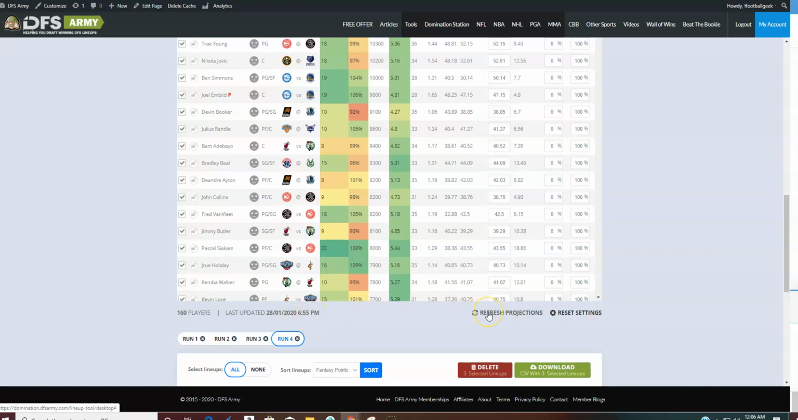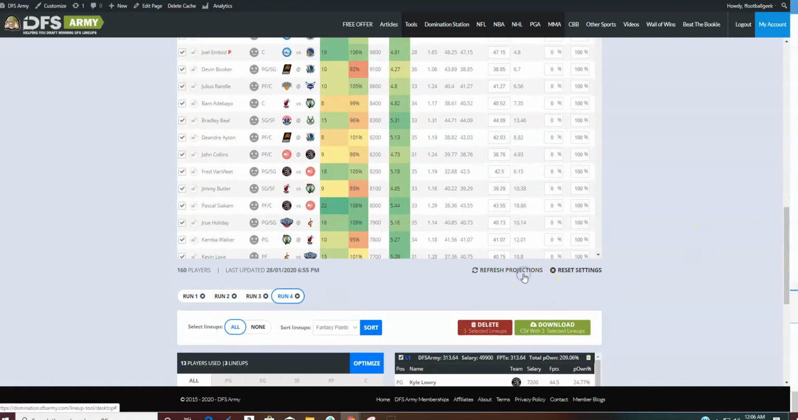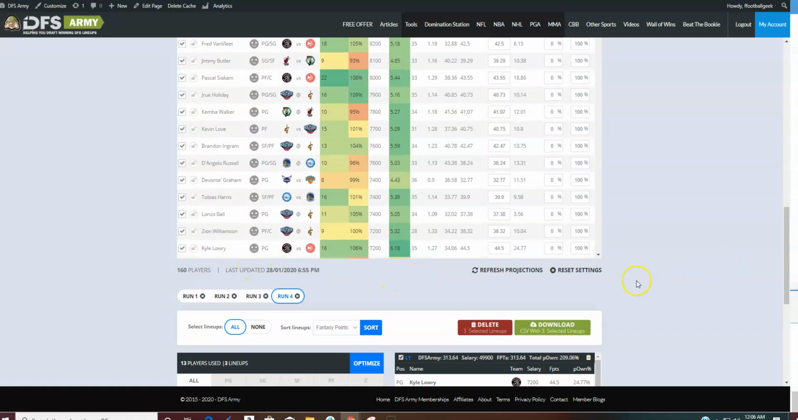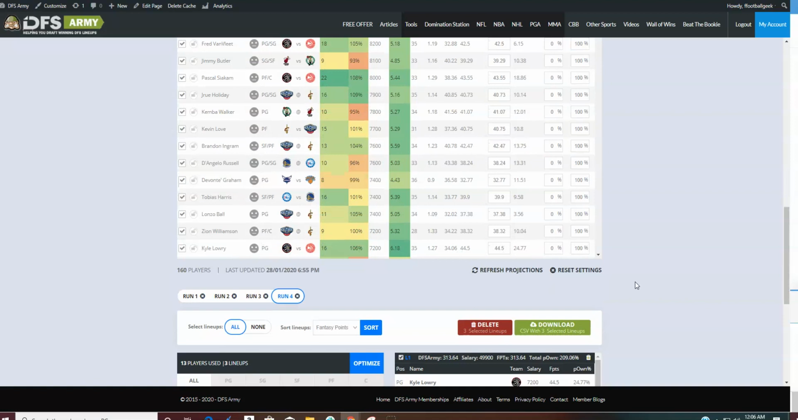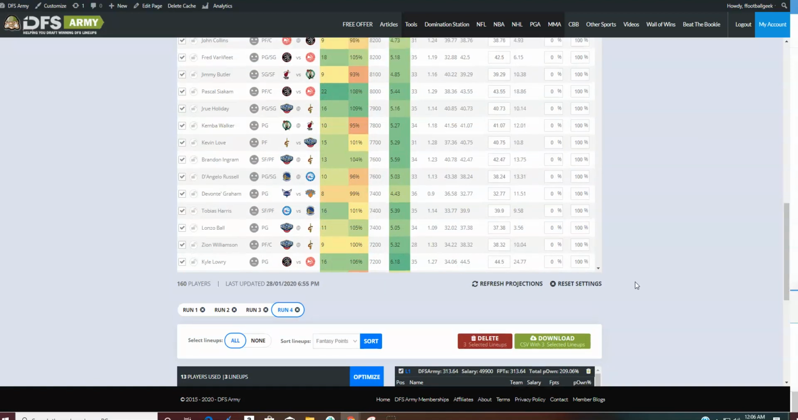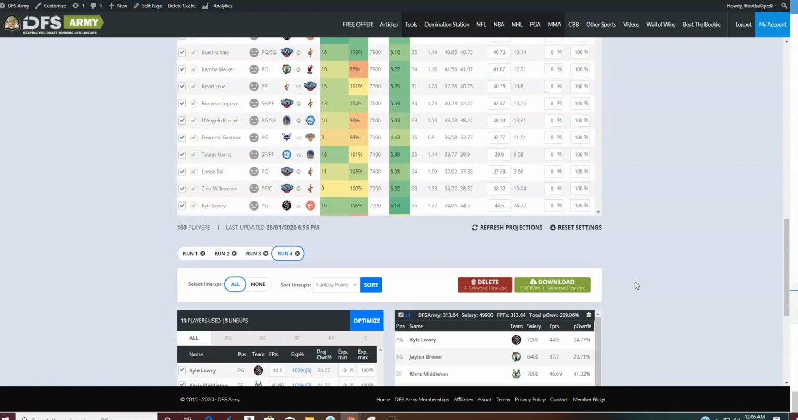Lock. So they don't refresh automatically on screen. You have to click refresh projections to get the latest projections. You can look at the timestamp as you click it, and if you see it change, you know that the projections have changed. In addition, in DFS Army Slack, our pros will always send out a channel tag notifying members when the Domination Station has been updated, but it happens so often for NBA that at some point, just click refresh, close to lock, and run it.